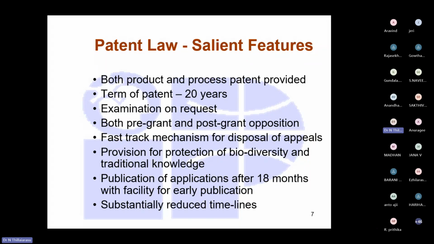Once you are done and your patent is finally granted, you are capable of withstanding with the right of 20 years. And examination on request, both pre-grant and post-grant opposition, and a fast track mechanism for disposal of appeals, and provision for protection of biodiversity and traditional knowledge. And the publication of applications after 18 months, with the facility for early examination also there.